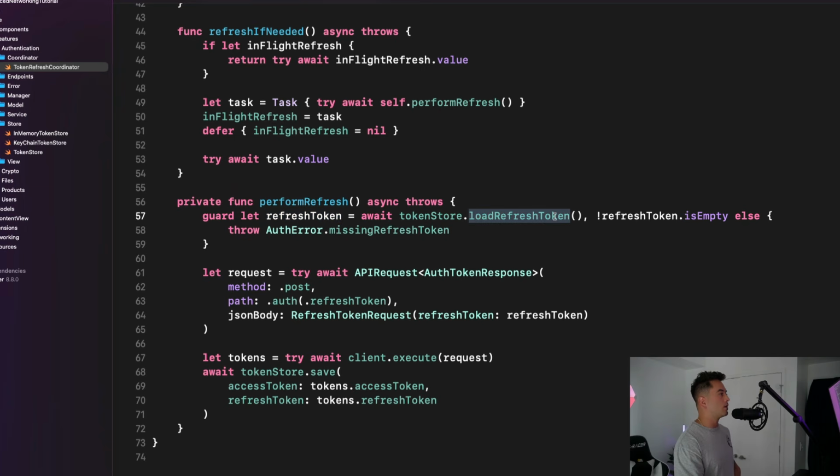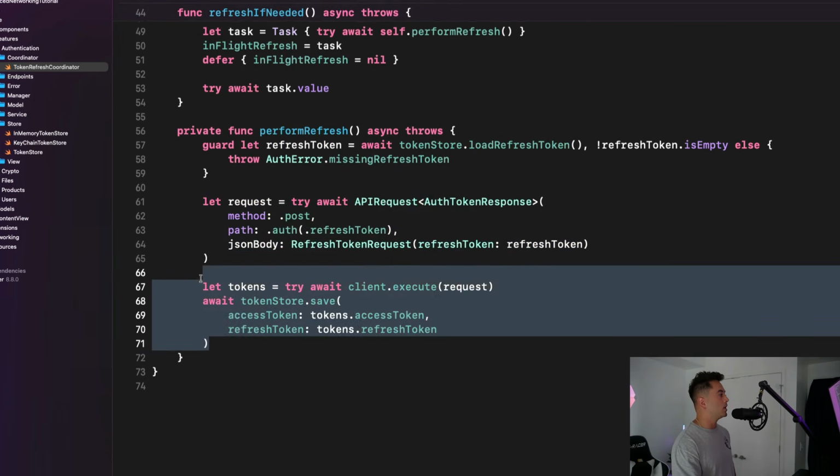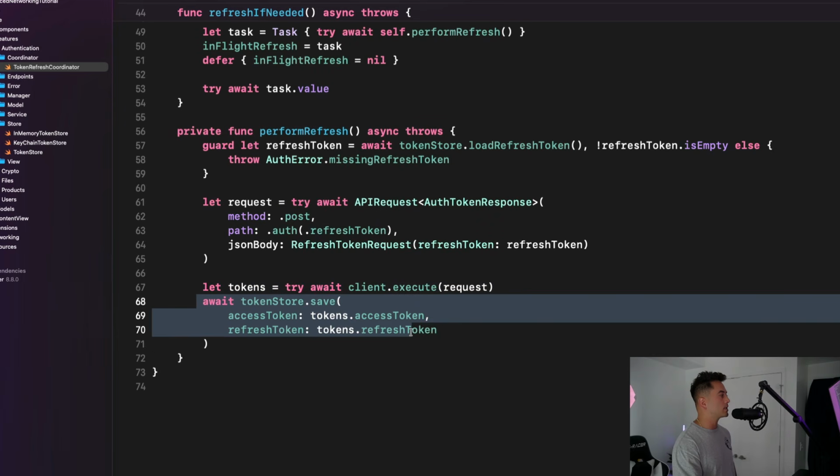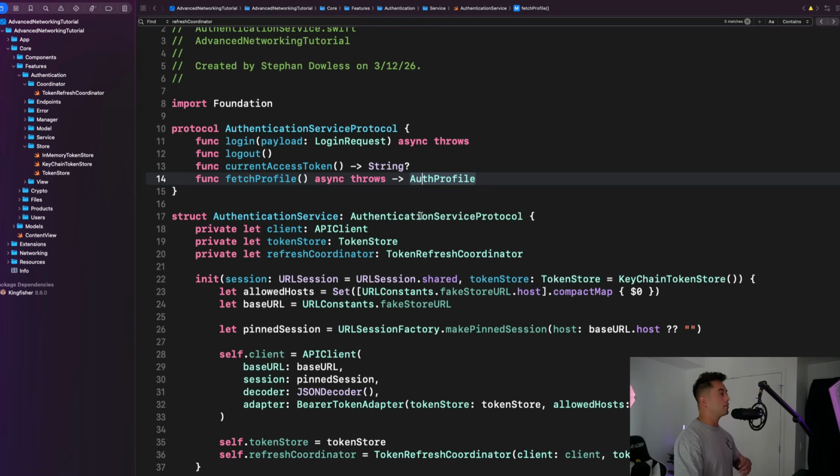We load our refresh token from our token store, we create our request, and then we get the tokens and then save them inside of our secure keychain token storage. And the implementation for that is seen in our authentication service.